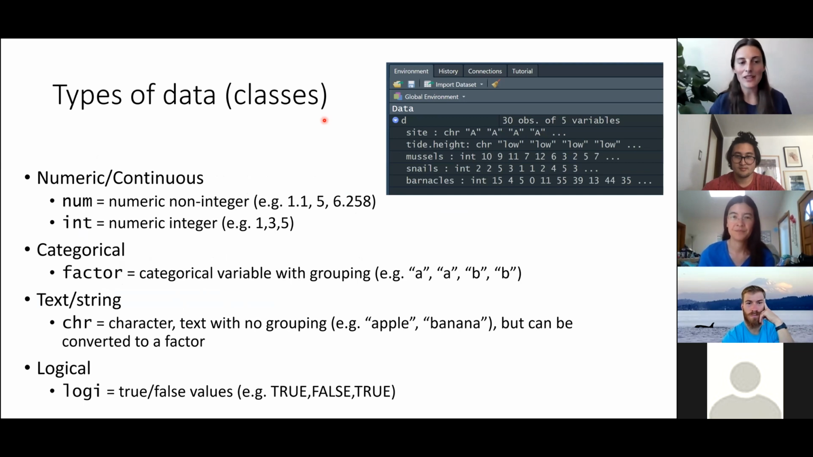I don't want to go too far into types of data, but this is where a lot of people get hung up. Data in R are of a certain class. They can be numeric, like non-integers, such as 1.1 or 6.258, or they can be integers, like whole numbers. They can be categories, text strings, or logical. You check what type of data you have in the environment, the top right panel. For example, we're going to upload some data later called D, and you can see it says CHR under site. So site is a character, and the site names are like A, B, and C. Mussels, snails, and barnacles are all integers because you can't have half of a mussel, right? So all of the counts of the mussel abundances are whole numbers.